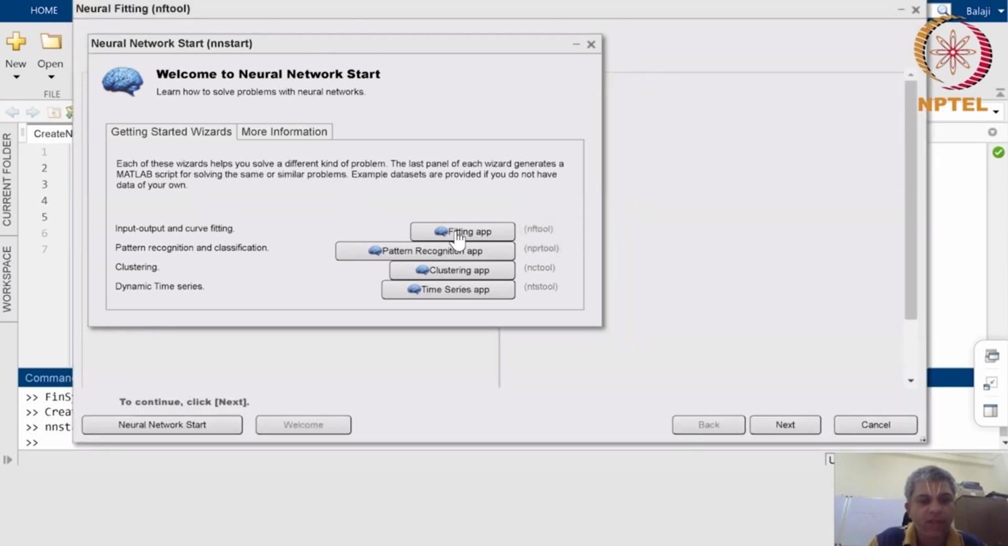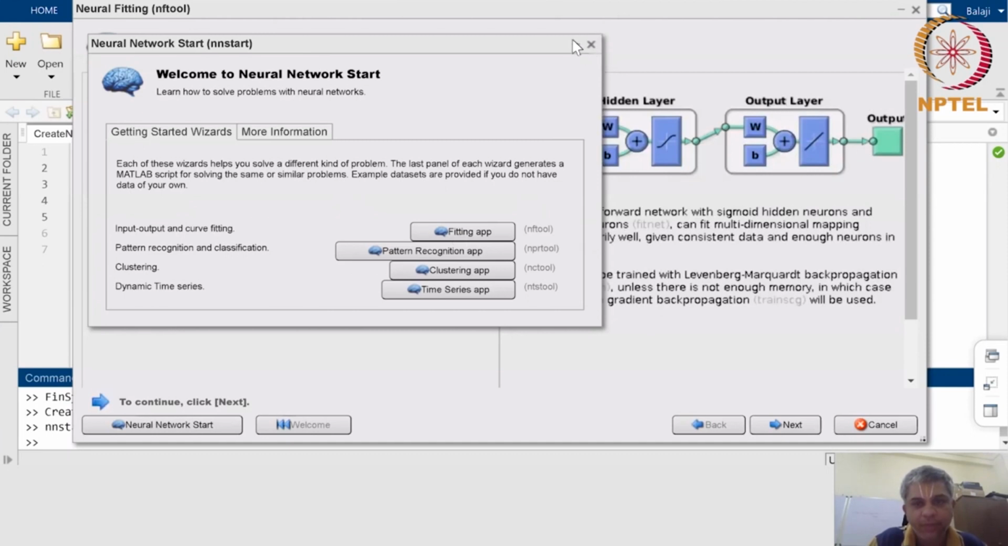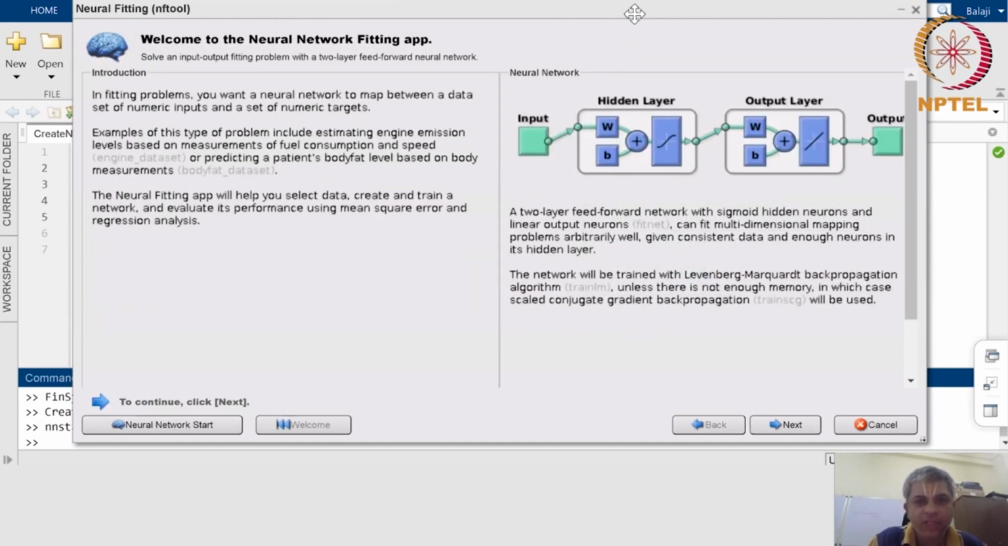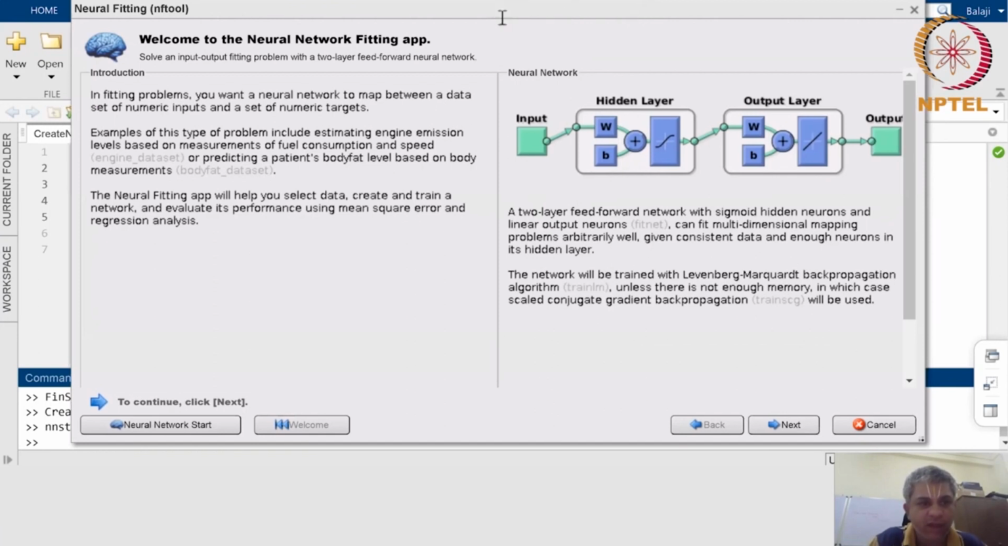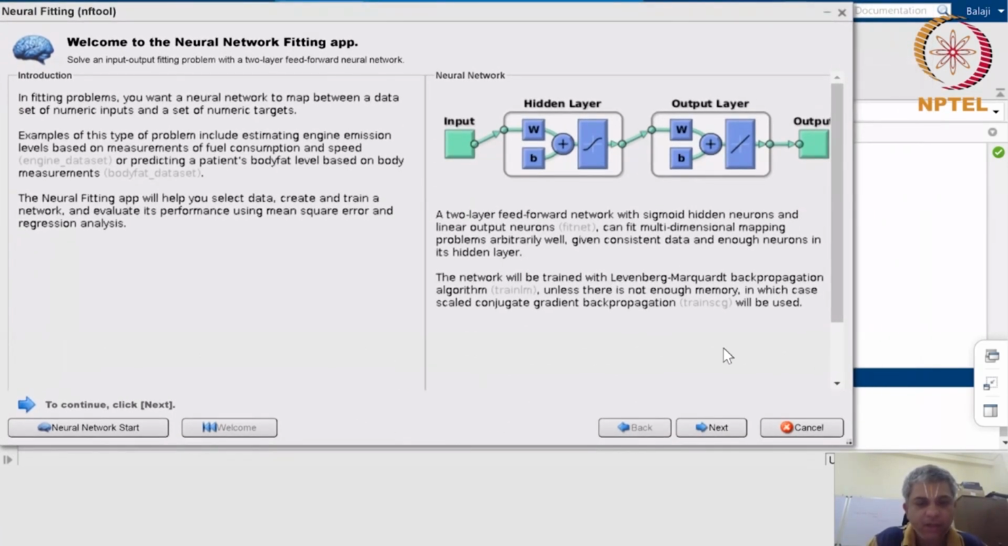I'm clicking on something called fitting app. Is everybody able to see some neural network structure saying welcome to the neural network fitting app? Yes, sir. Okay. So what we are doing is we are trying to find out a network that's going to map this input to the output. All this is completely automated.